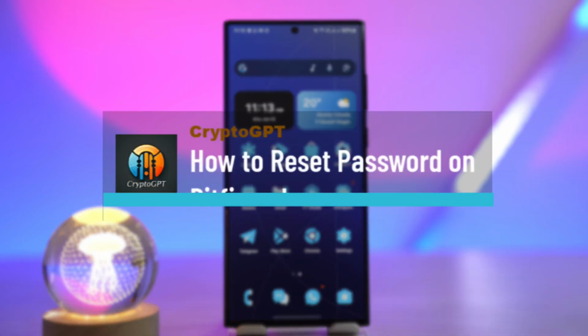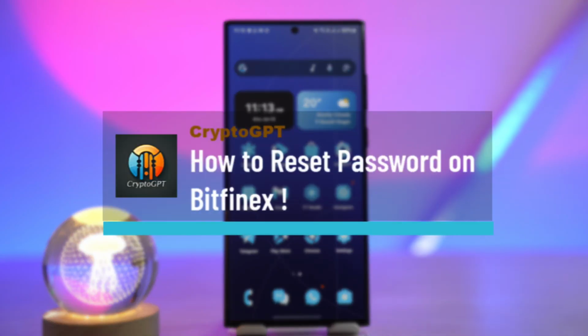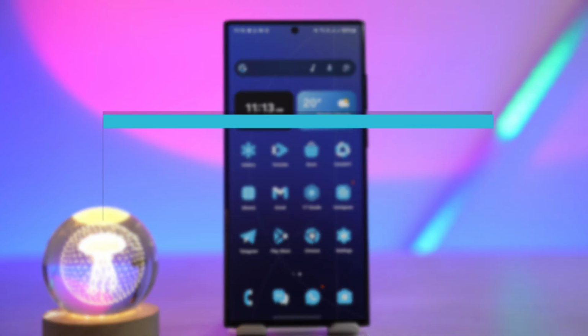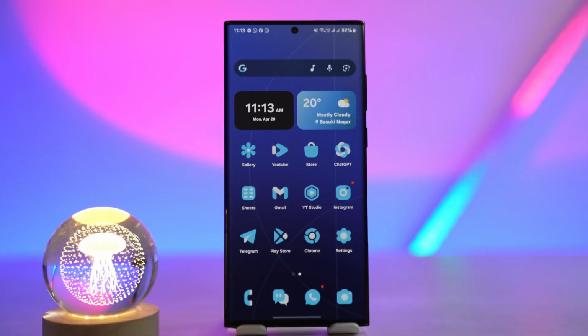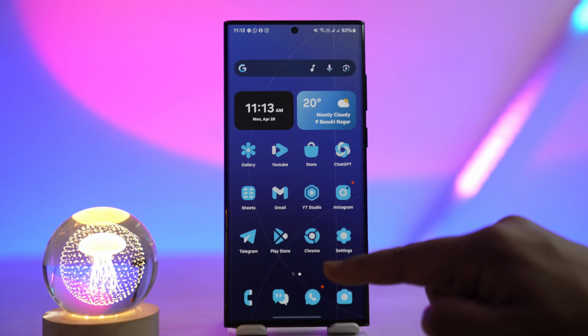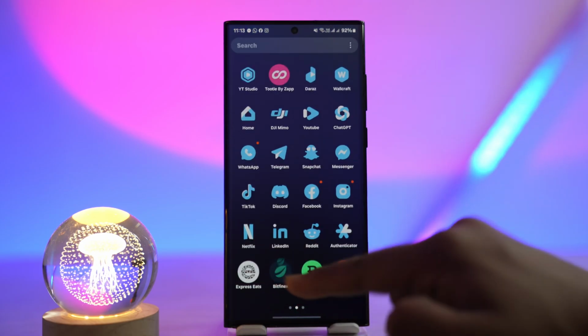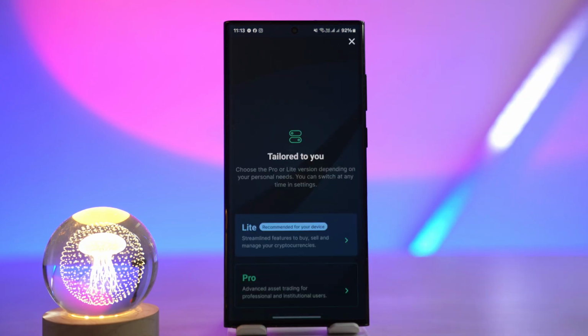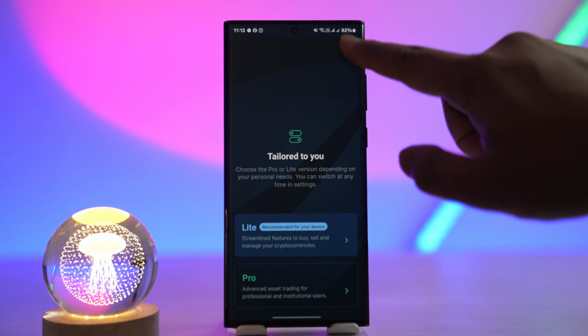How to reset your password on Bitfinex. If you would like to reset your password on the Bitfinex app, it's very simple for us to do so. What you have to do is simply launch the Bitfinex application. Once you launch it, you can simply choose your interface.